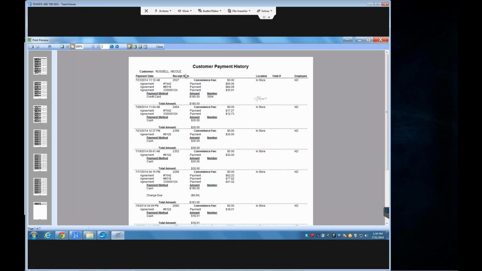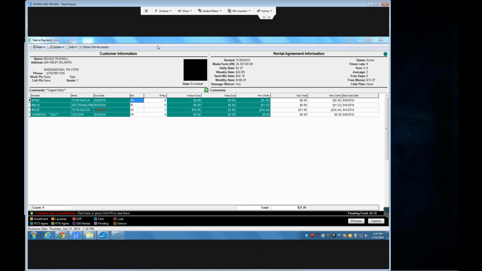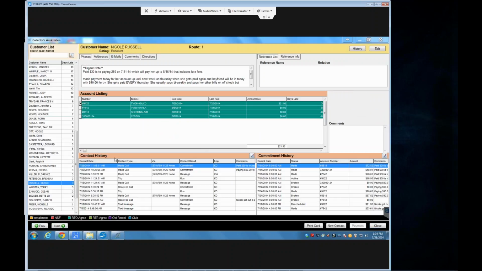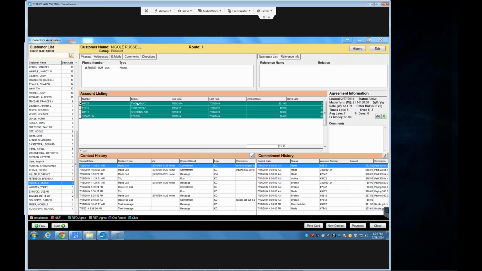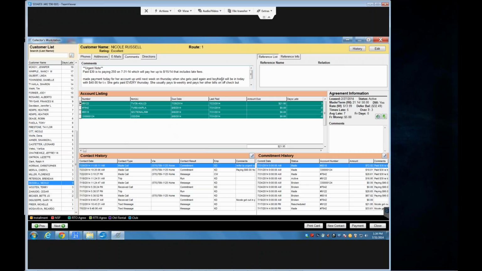Okay, so I see this was actually just done today. I was a little confused, but we have $180 paid today on this account. But unfortunately we don't have any new. Maybe today she made payment for her account up until next week on Thursday. Then she gets paid again. My boyfriend will be in today with $40 for TV. She gets paid every Thursday.